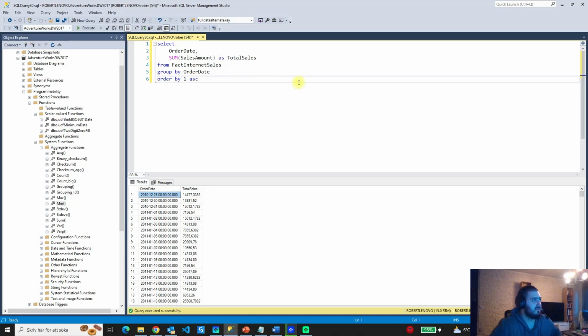If we were to reverse this and order it in descending order instead of ascending, we see that the largest date here is 2014, the 28th of January. But there's an easier way to determine this, using the min and the max functions.